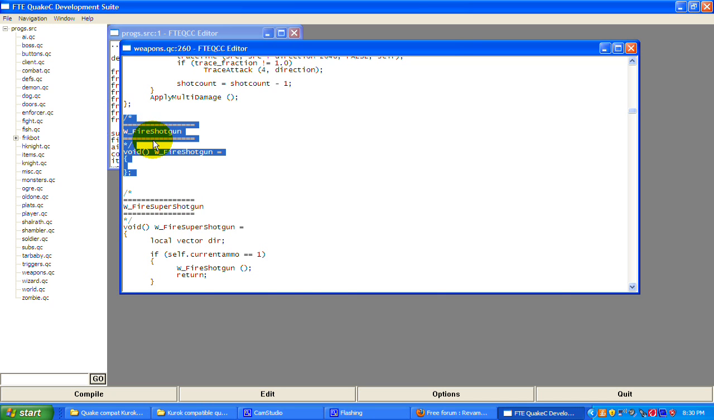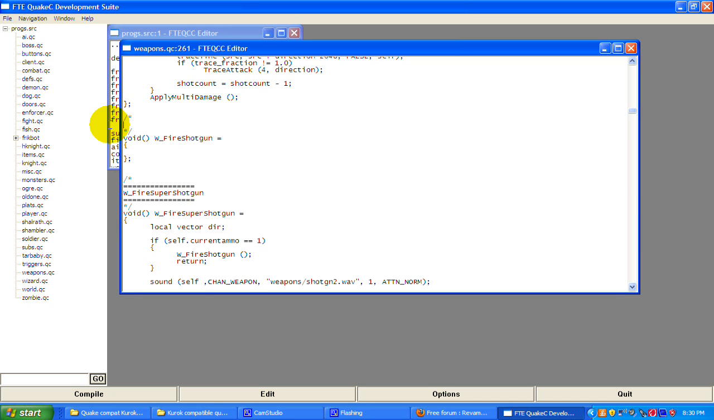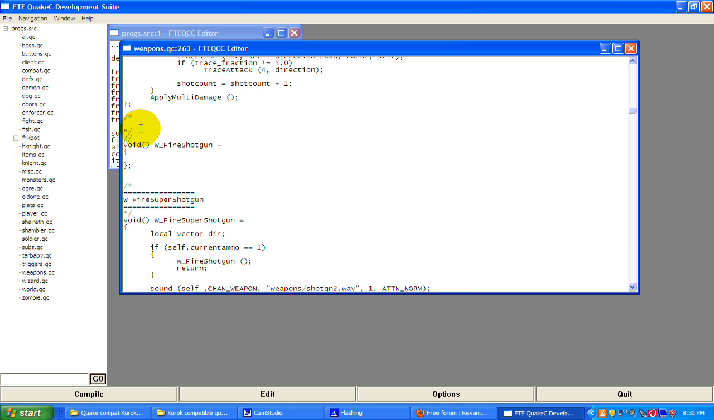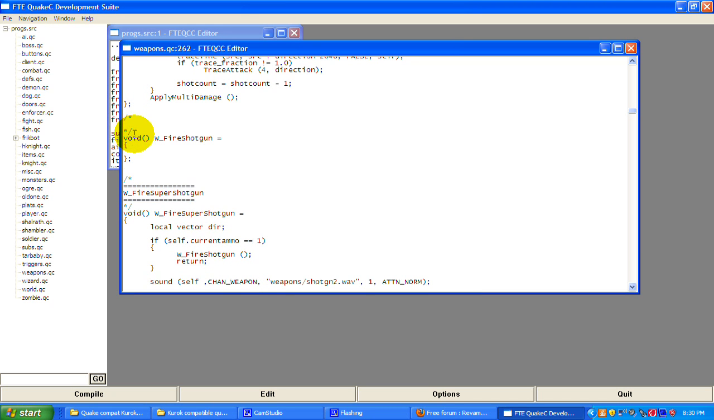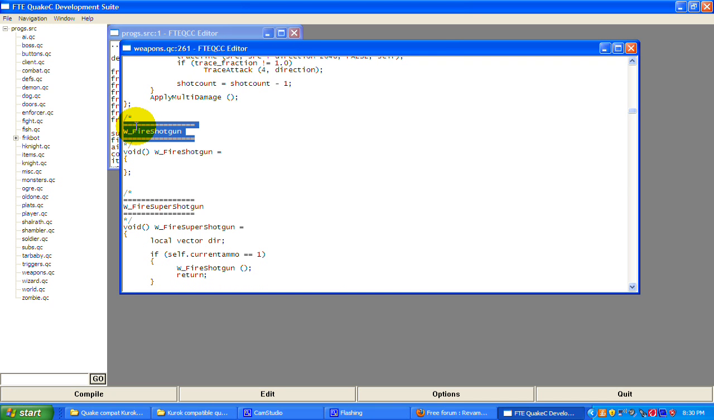This right here is another form of comments. You see these? This is the beginning of the comment. This is the end of the comment. Everything in between these two things is ignored by the compiler, just like this is ignored by the compiler. All right, so let's get into the function.